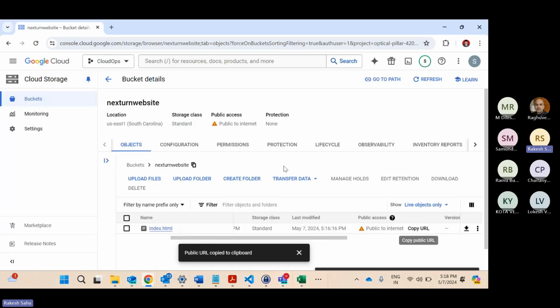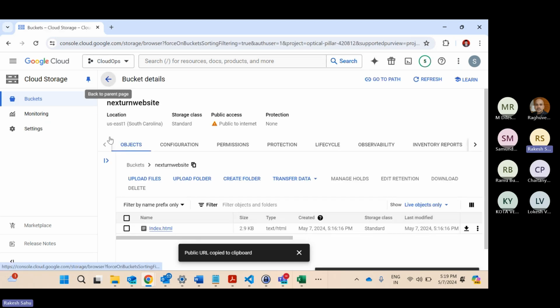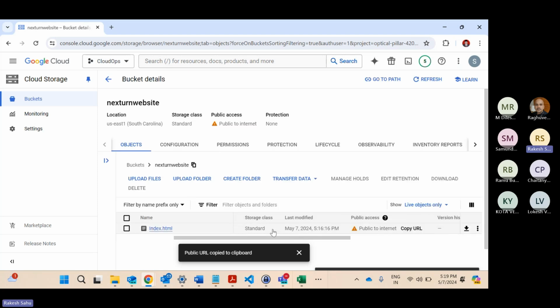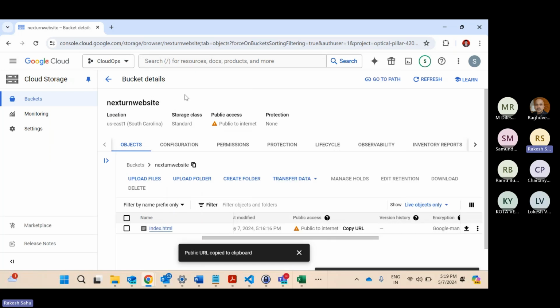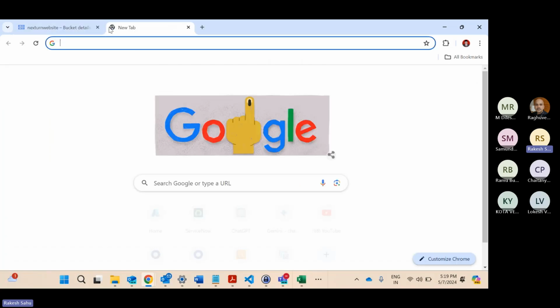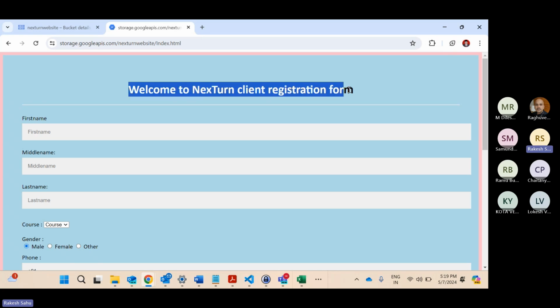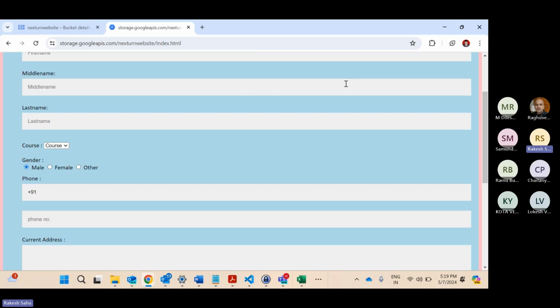Then we need to go to that bucket, go inside that bucket, and if you see inside index.html, there is a public access URL given. So we need to copy that URL and paste it in another browser. It will show that HTML file that we gave to you, the static website. So I just took a "Welcome to next client registration" page like this.